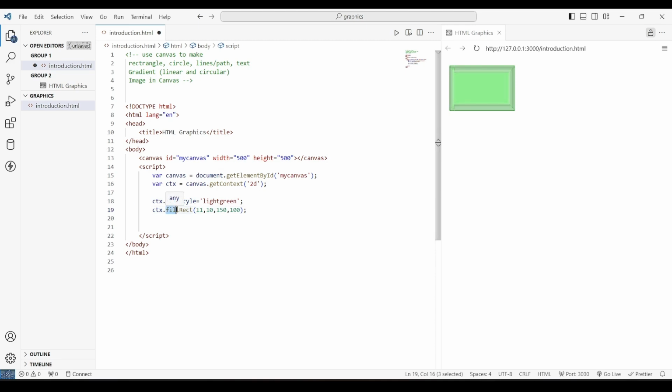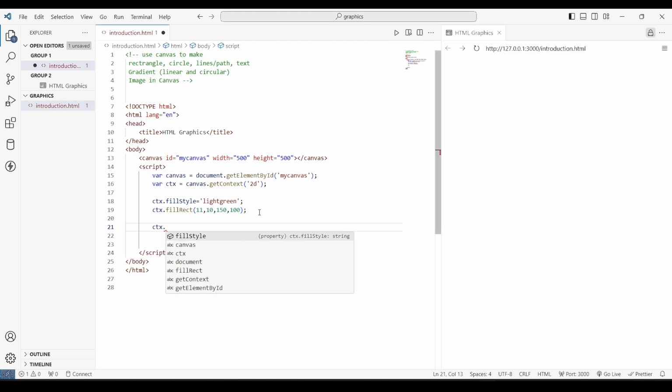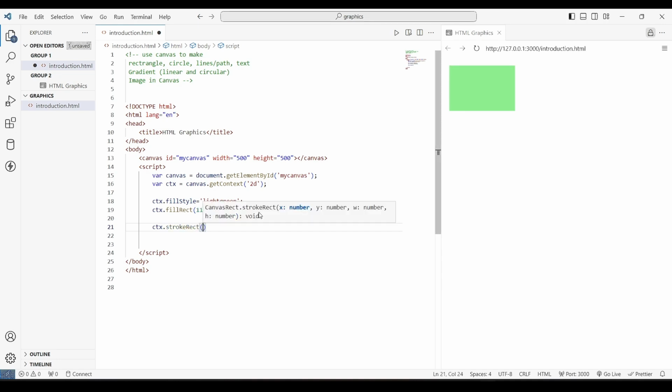This function basically creates a rectangle with a fill attribute that fills a color into it, but we need just the outline. So for that we will be using ctx.strokeRect. This function will basically create a border or a perimeter of the rectangle.